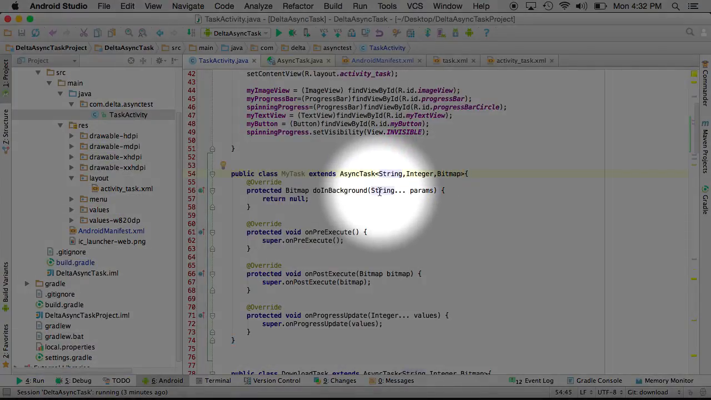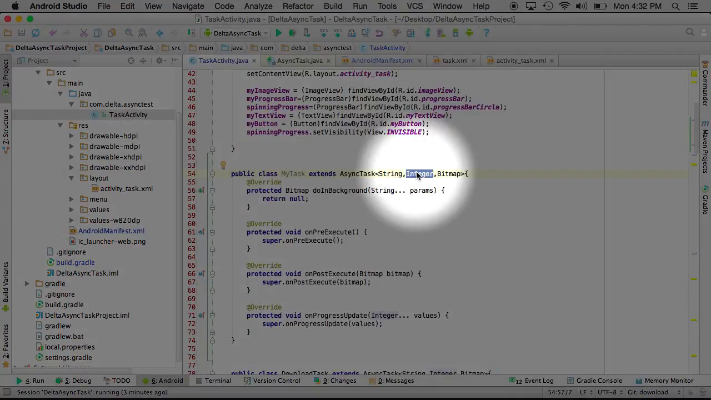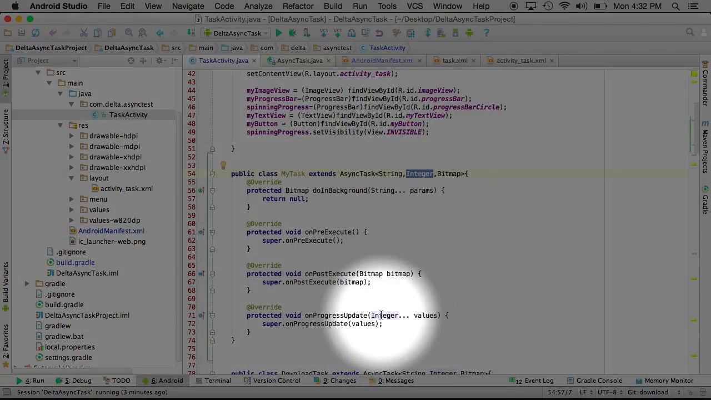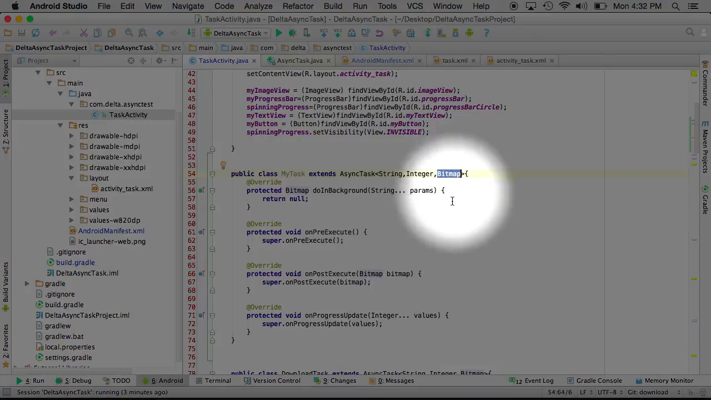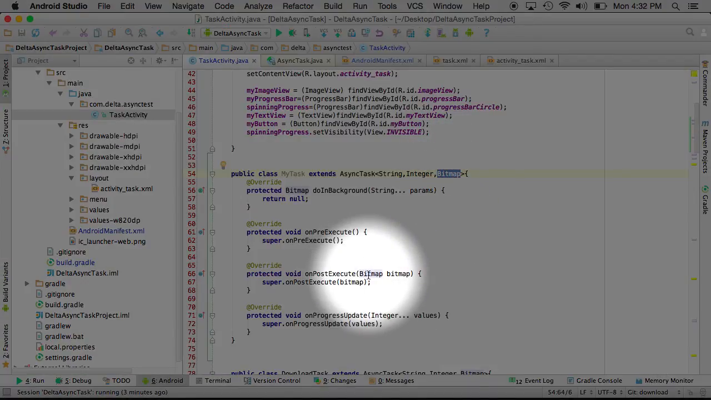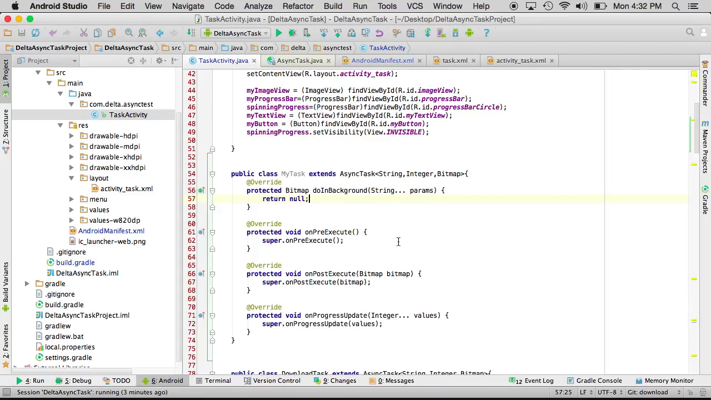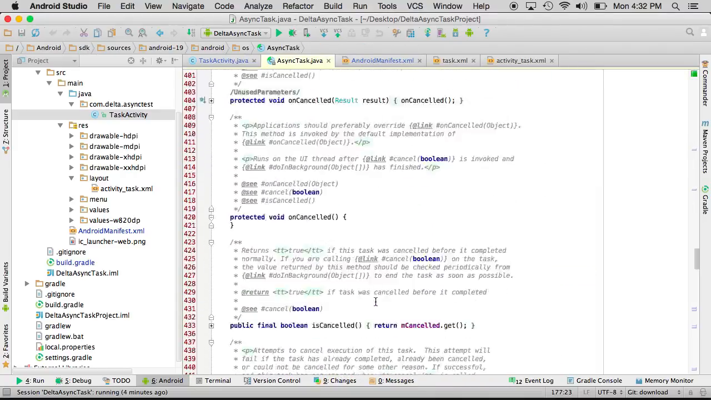That String relates to that String. This Integer decision ends up being right here. This Bitmap is right here on post execute. So it's really simple once you get your head around the fact that this is doing stuff for you. If I were to jump in here, you'd see there's a lot of stuff written for us.